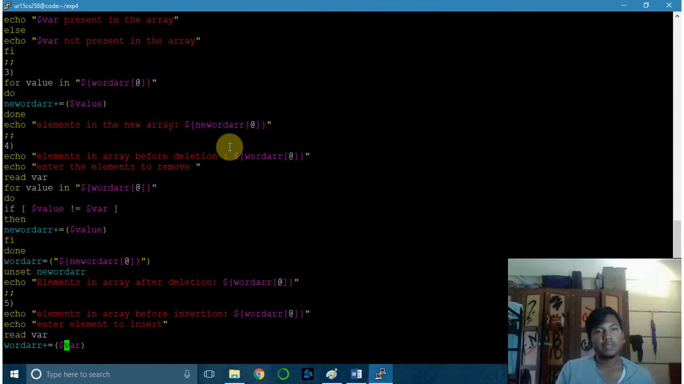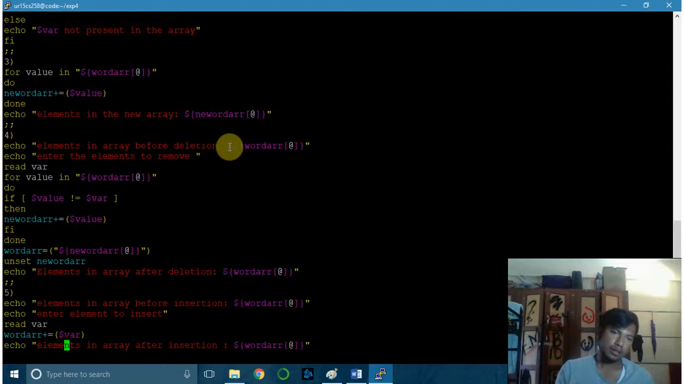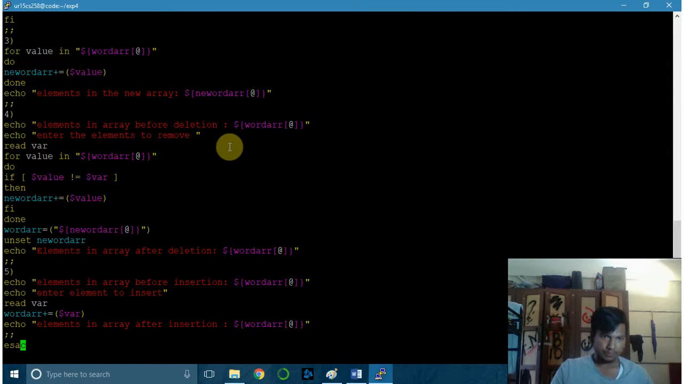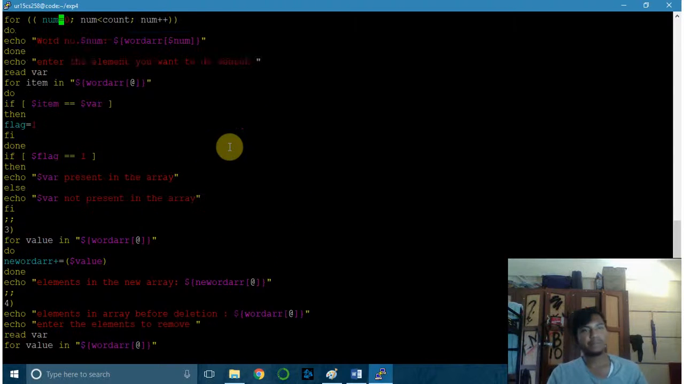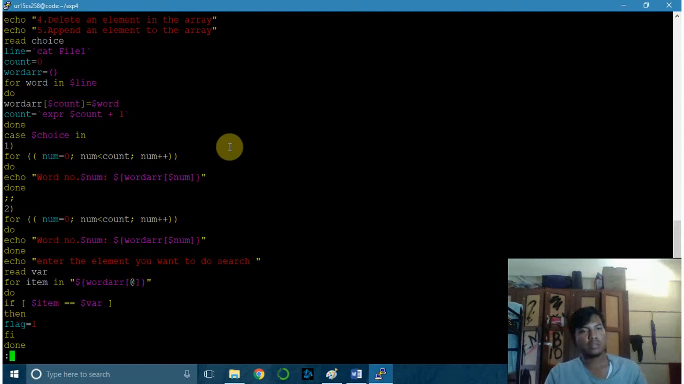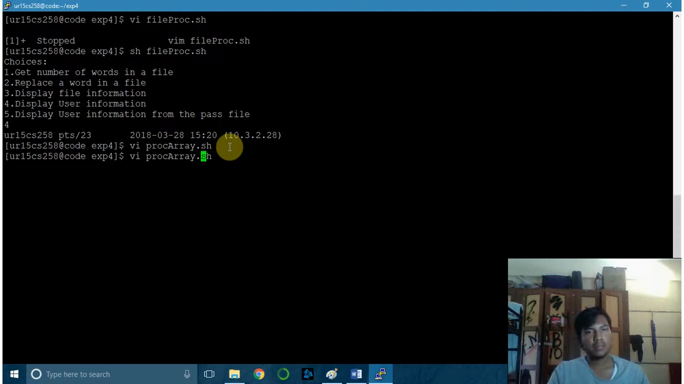Next we have to insert an element into the array. For that, we will use the plus-equals operator, and we will just insert the variable. So it will just be concatenated, or inserted, into the array. So these are the array handling methods. Let's try to run this program.